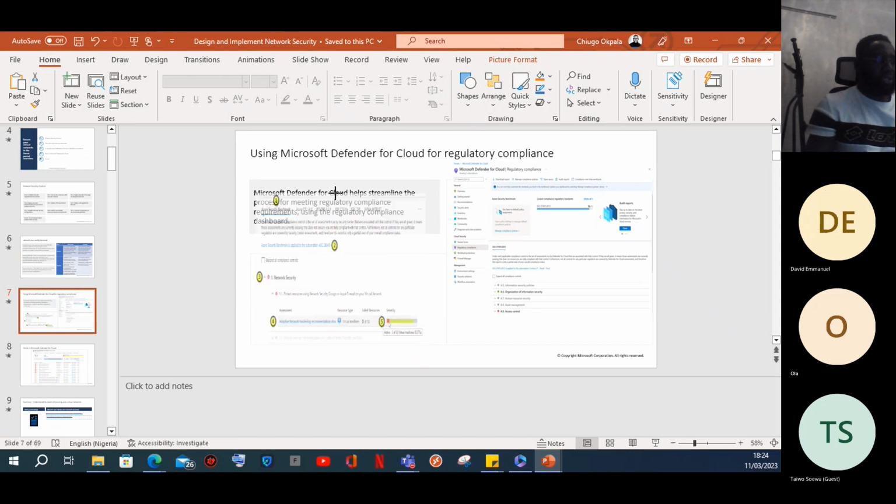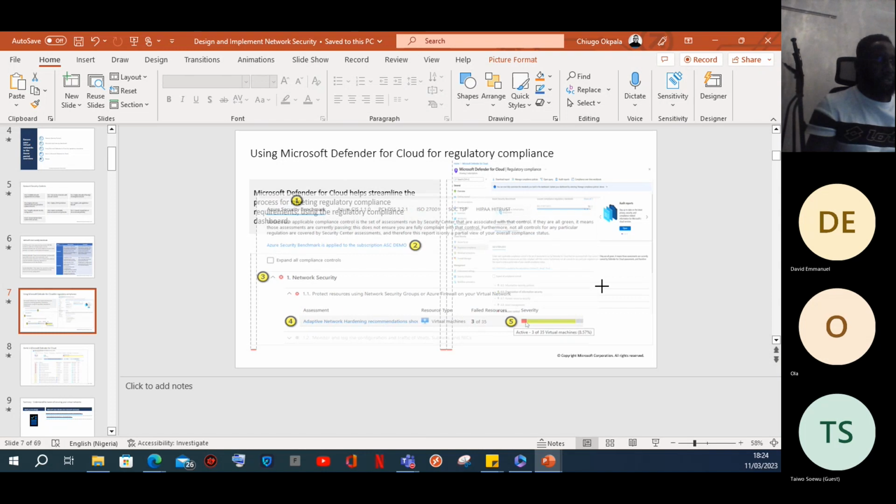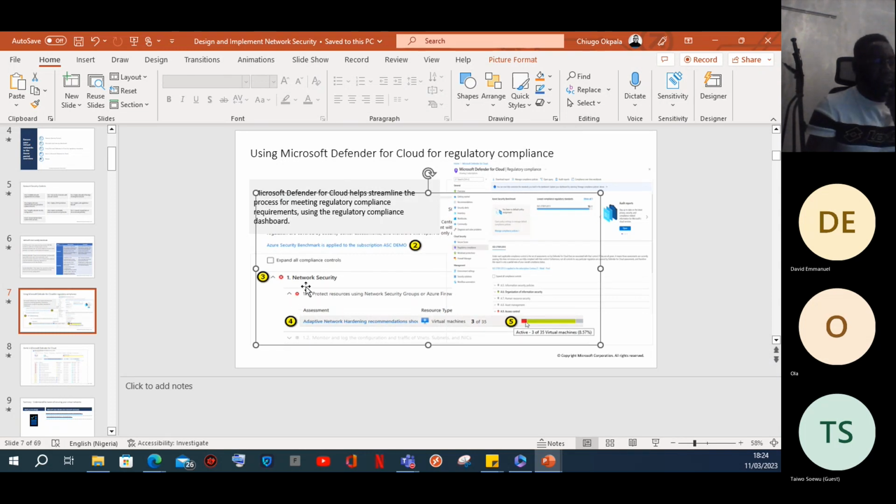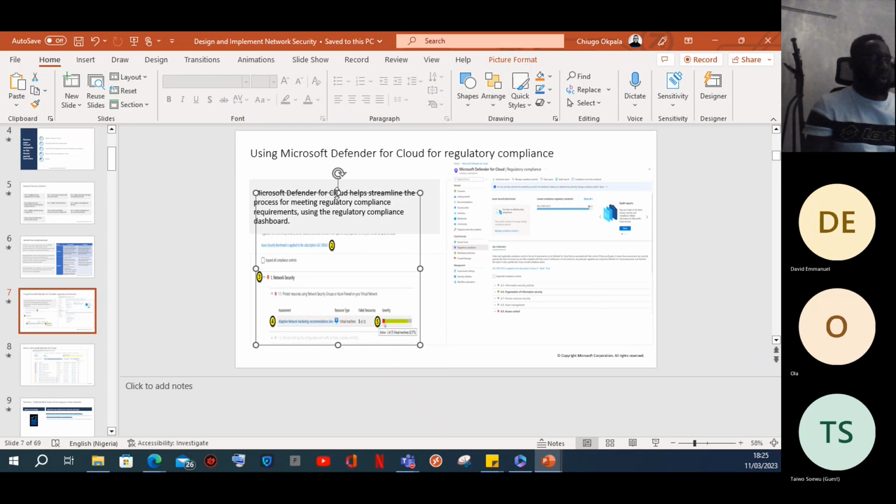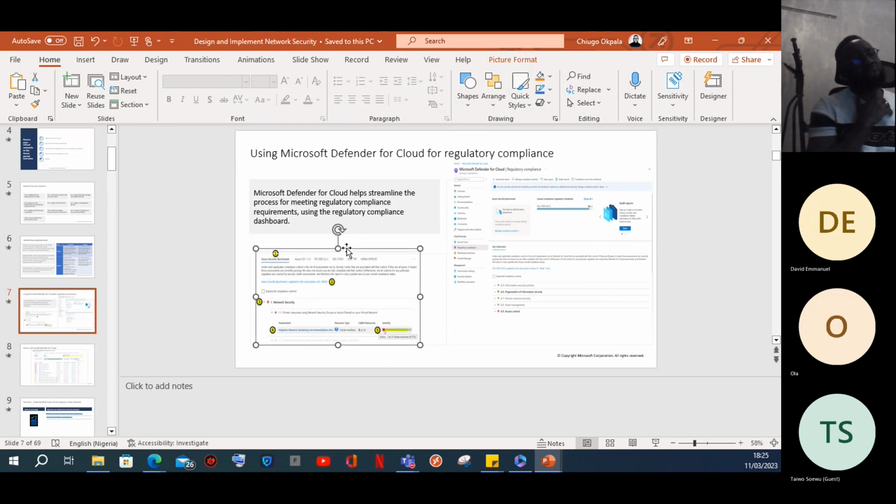So basically, you can also see the pointers. This is the network security compliance issue pointers, and under it you can see the resource in question that needs to be updated. It's telling you three of 35 virtual machines need to be addressed, and that's the red. So out of the 35 virtual machines, 3 need to be addressed. These need to be compliant. So Microsoft Defender for Cloud streamlines the process of meeting regulatory compliance requirements using the regulatory compliance dashboard.